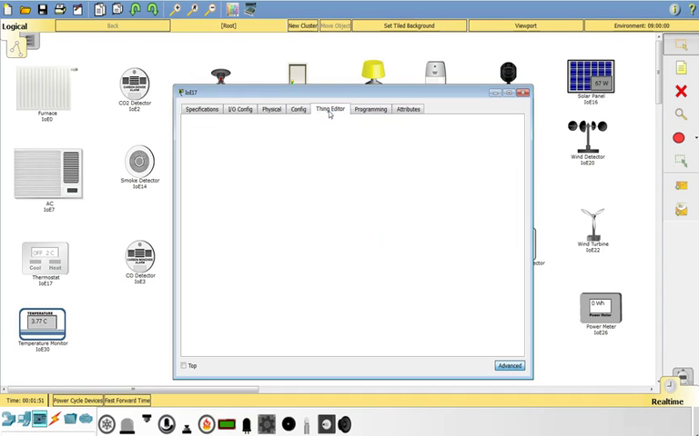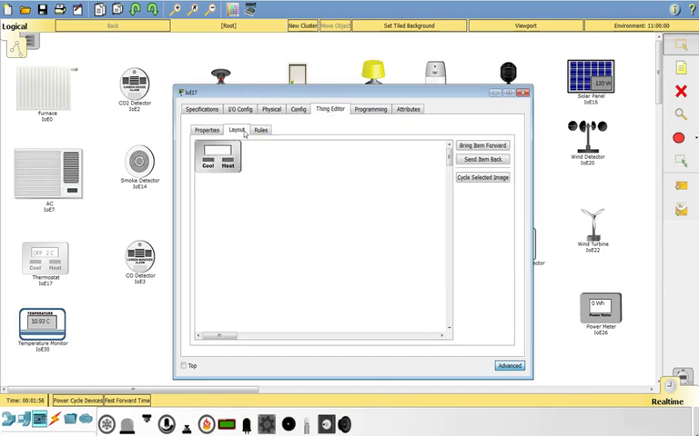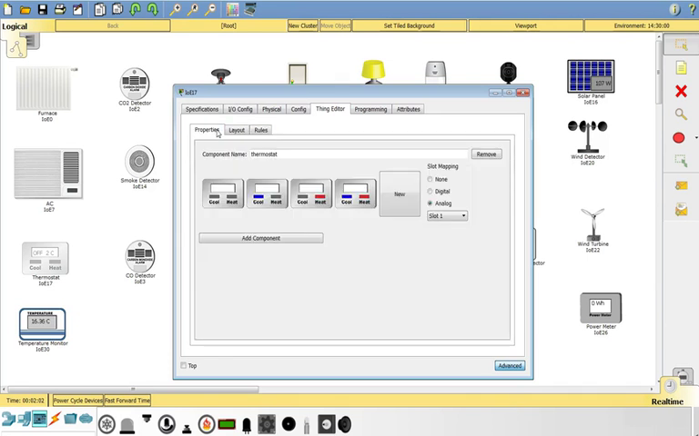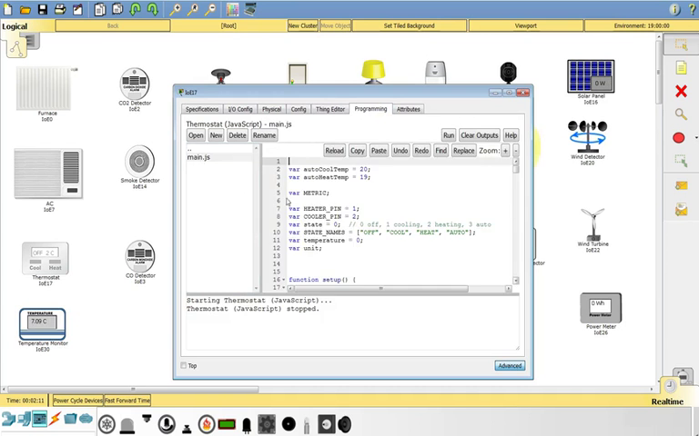Click on the Thing Editor tab to create an animation when an object is alt-clicked on or programmed. You can see that the thermostat has images and has been programmed for you. Click on the Programming tab to edit the running script or to add a new script. You also run or stop the script. You can run, stop, edit, or create a new script for your device. There are many built-in scripts already created for you.